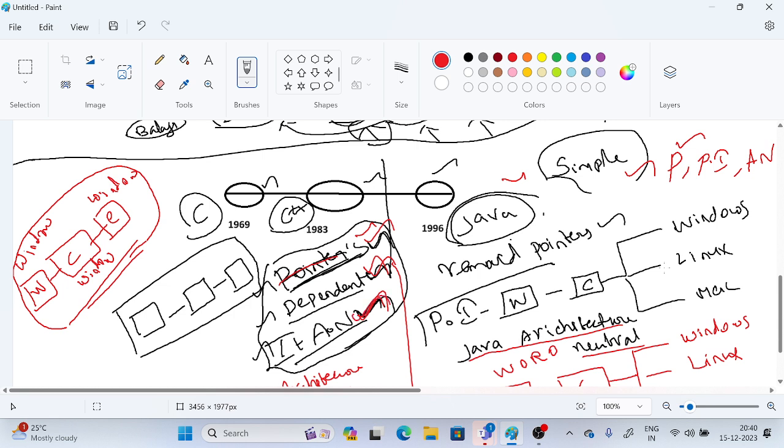In future, if anyone asks you why Java is a simple programming language, we cannot just say that Java is simple because it is simple. No, that should not be the answer. The answer should be: Java is simple because it has no pointers. That is the first point. The second point is that it is a platform independent programming language. The third point is that it is architecture neutral.